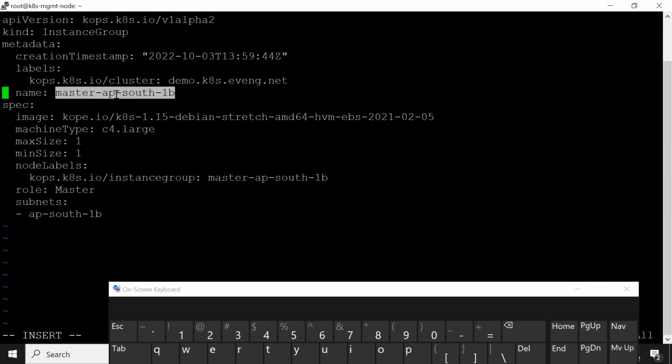Now, things which I would like to change. It is not C4 large. If you go with C4 large, it is good, but cost is there. T2 micro on AWS is free of cost. So I'll go with T2 micro. For my master node, I need 2 as the maximum size, which means if some workload has increased or my master node has failed. And minimum is 1. Okay, that's it. I don't want to change anything.